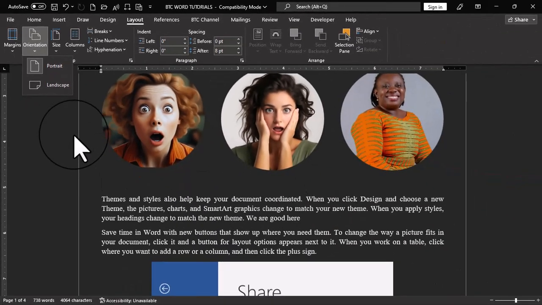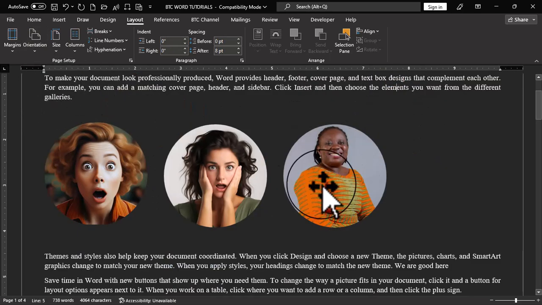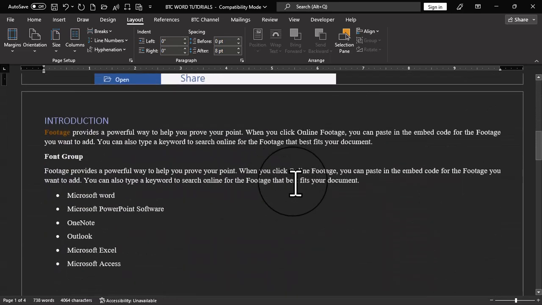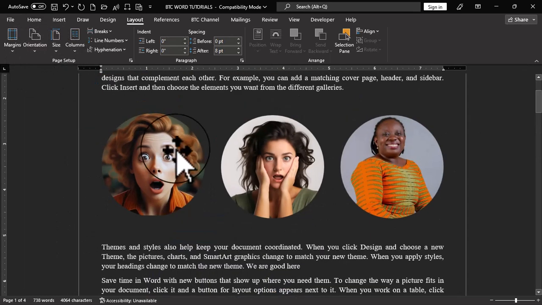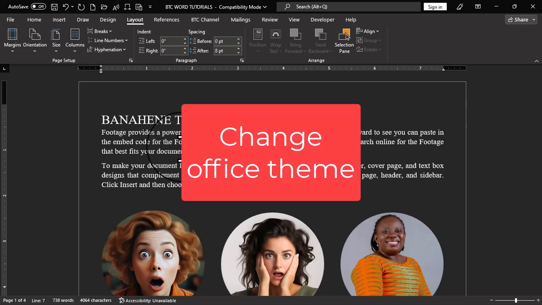Currently I am settled in portrait option. That is why this particular command is selected. If I choose landscape, this is going to change my layout to the landscape mode. And to switch back, you click and choose portrait, and this also brings you back to the portrait orientation of your Word document. The third on my list is how to change the account theme of your Word document.